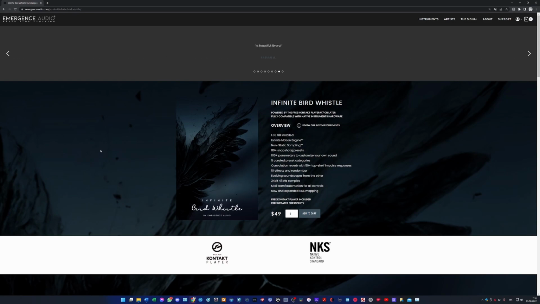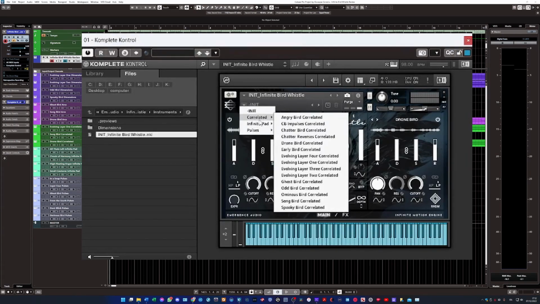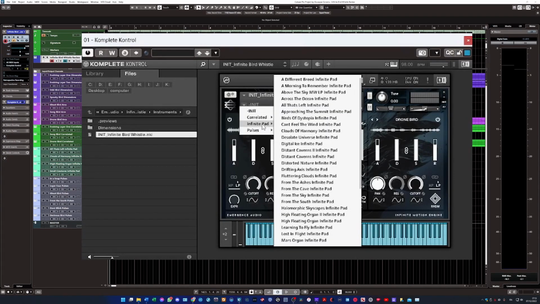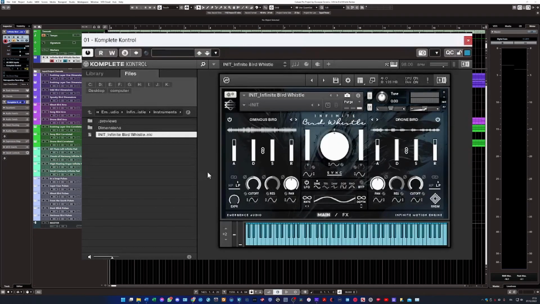Downloads via Native Access. The main NKI instrument is called Init, and from here you have access to several snapshots divided into three categories. Correlated, where the two sound sources are treated in a way that makes them seem like they were in two different places. Infinite Pads, presets with a more experimental approach. Pulses, presets that create a kind of pulsing or swelling sound using the engine's LFO. They are based on Emergence Audio's very own Infinite Motion engine.